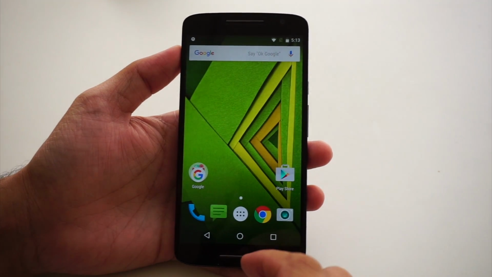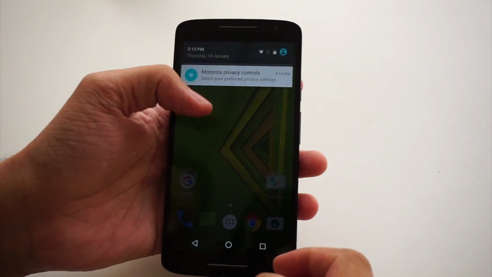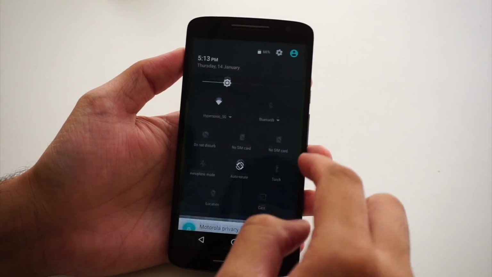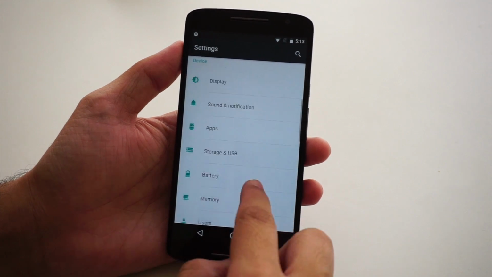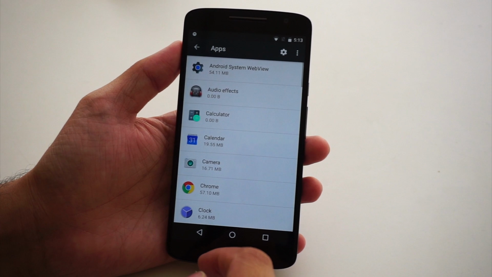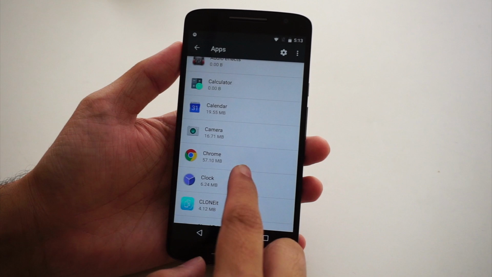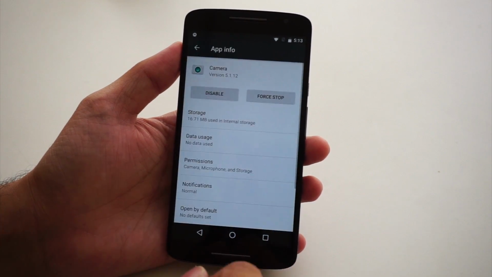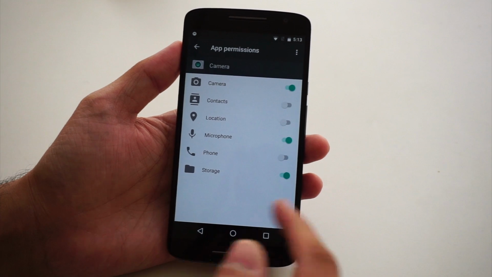The next big thing in the Android Marshmallow upgrade for the Moto X Play is basically the app permissions. Now this is also very unique. Let's find out where exactly it is. It is hidden inside the apps. You need to click on settings and then apps, and here you can actually modify individual permissions for every app. For example, when I click on the camera, you can see the permissions.